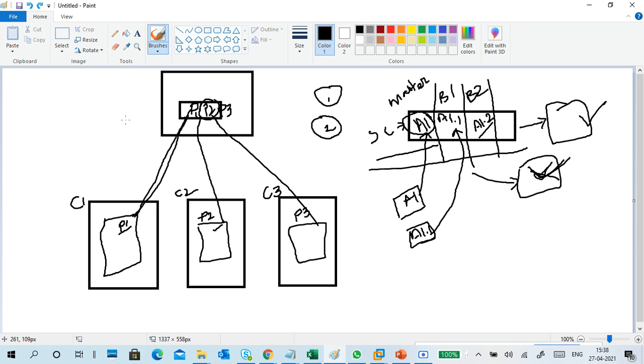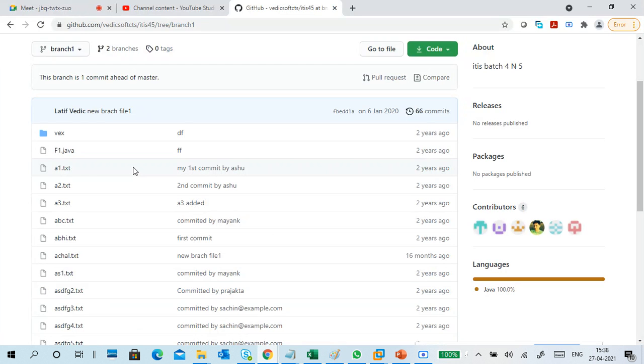I already told, I just told modification. Someone modified an existing file. So by the system we know who modified it. I will show you in GitHub.